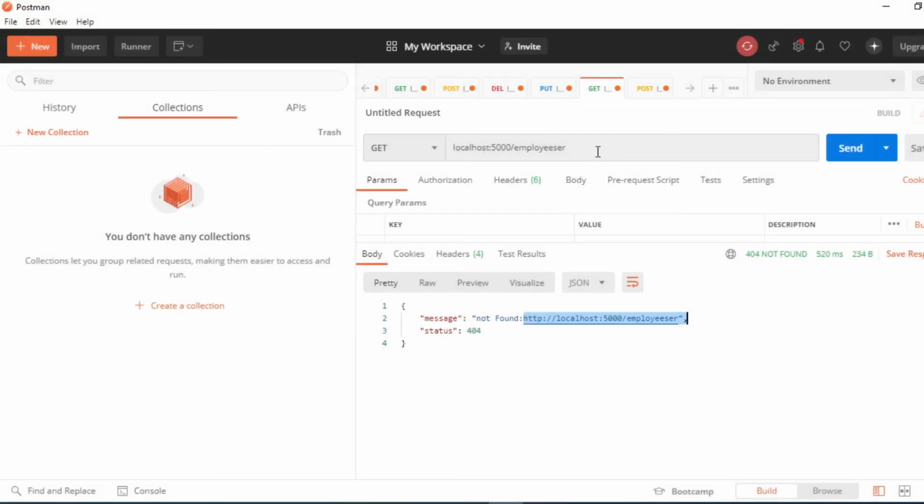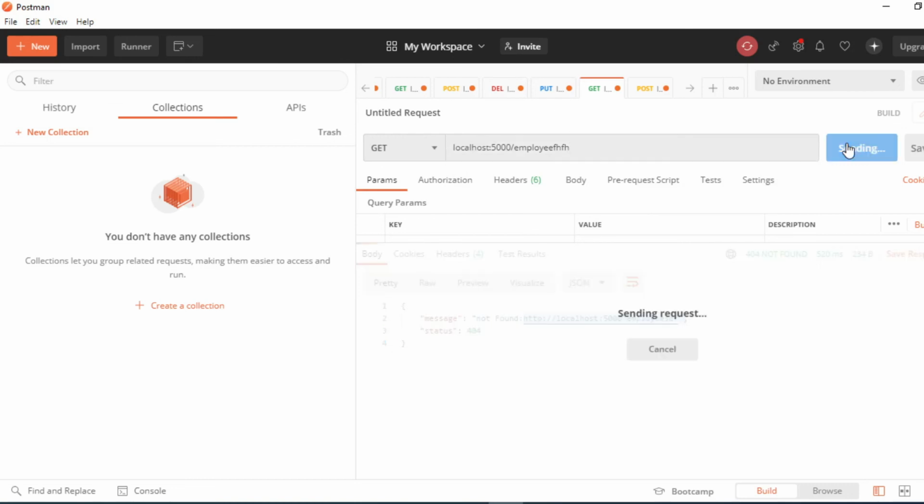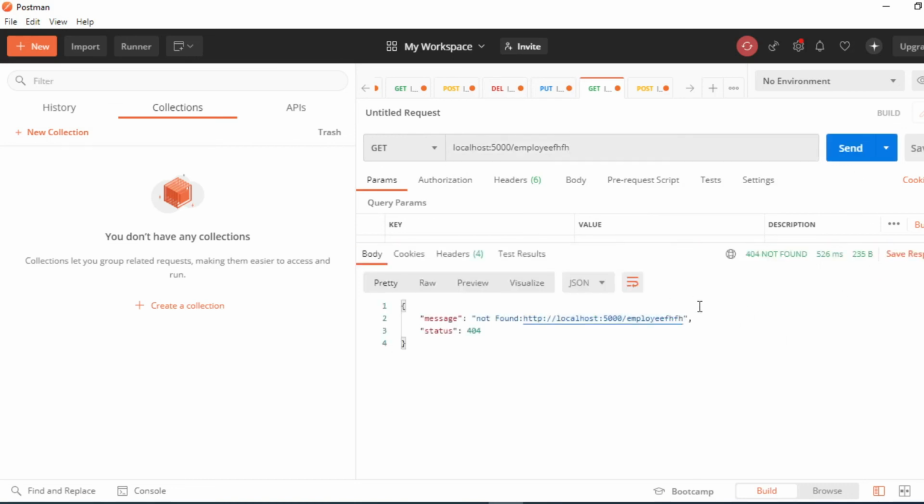Okay, and if I say anything else apart from this, like this blah blah, and let's see what happens, it will again say to us that whatever the endpoint we are trying to get, that does not exist. Okay, so this is how you can handle the other endpoints which are not in your application.